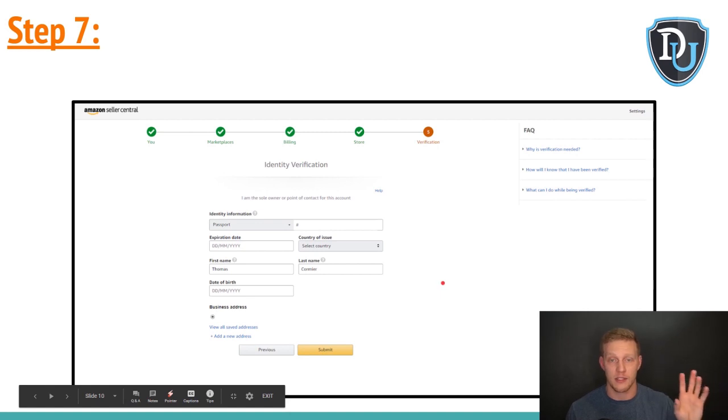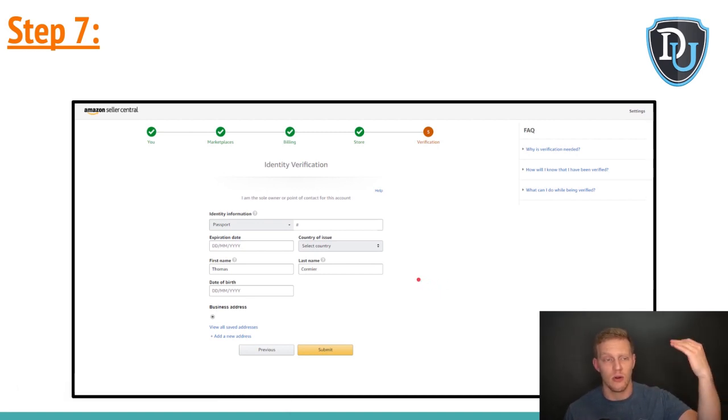Just go to the IRS. Just type in on Google, get an EIN number. You go to the IRS website, and all you have to do is sign up. It's a very simple process. You can get it in a couple minutes. Even if you don't have a business, you can do it with your social security number.